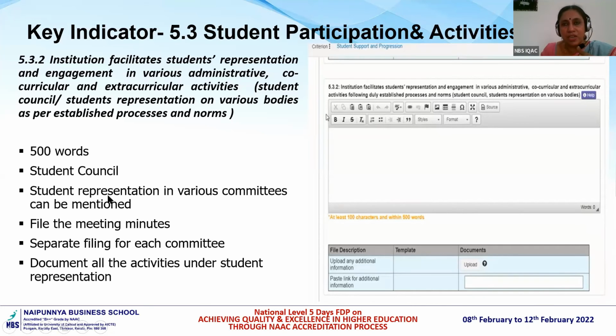For various representation in various bodies, you should definitely file the meeting minutes where the students have actually signed their attendance. Okay, and for the student council, you should have how you have formed the student council, the mechanism for that, the documentation has to be given. Again, the circulars, the notices issued by the institution for conducting elections or any other similar formats have to be maintained. Geotag photographs, the complete election mechanism have to be maintained.